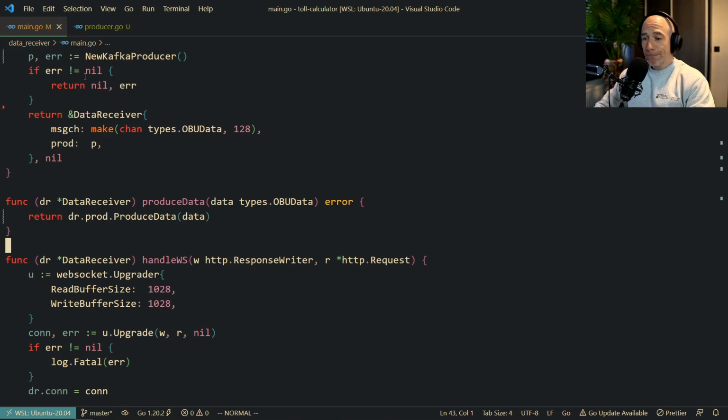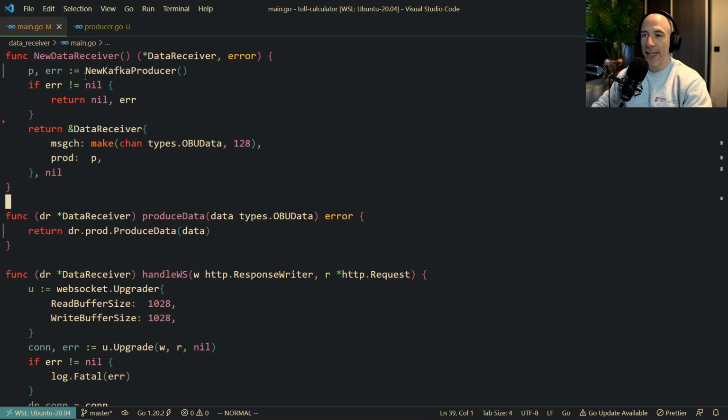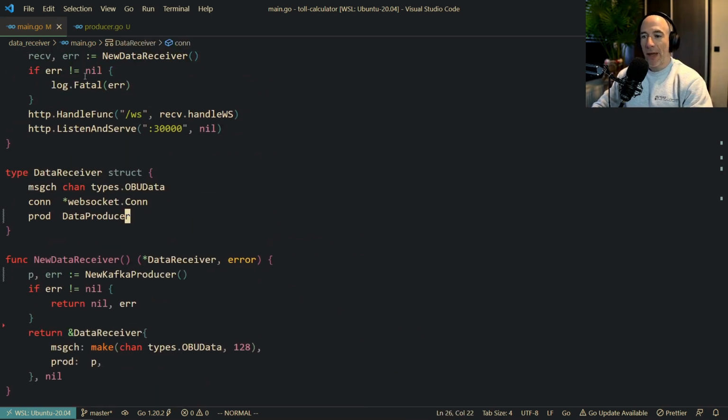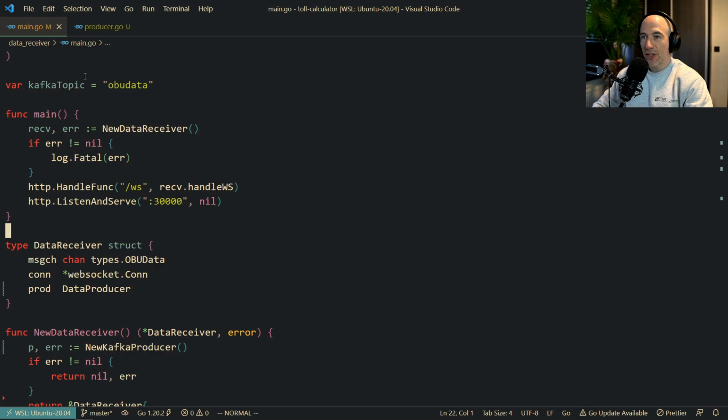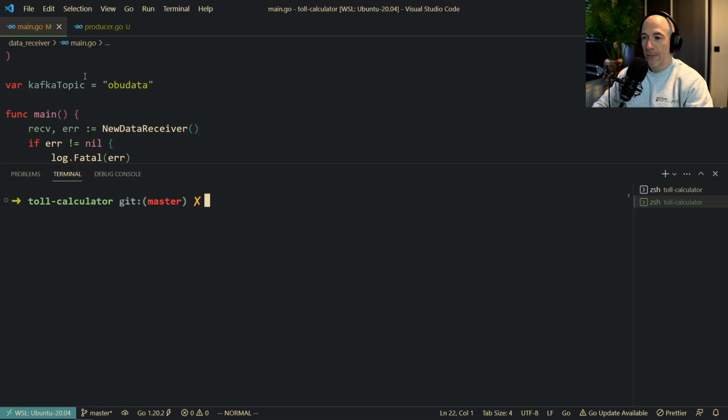Delicious. A coffee. So we extracted this, right? So right now we have no Kafka dependency. The only dependency we have is this interface. It's the data producer. It could be anything, right? It could be legit anything. So is this going to work? We don't know. Let's see.